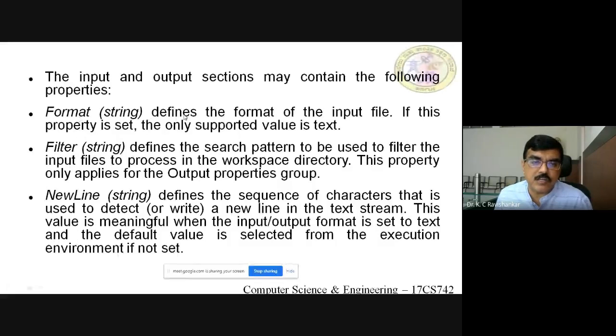So the format string defines the format of the input file. The property is set. The only supported value is text. The filter string defines the search pattern used to filter the input files to process in the workspace directory. This property only applies to the output properties group.